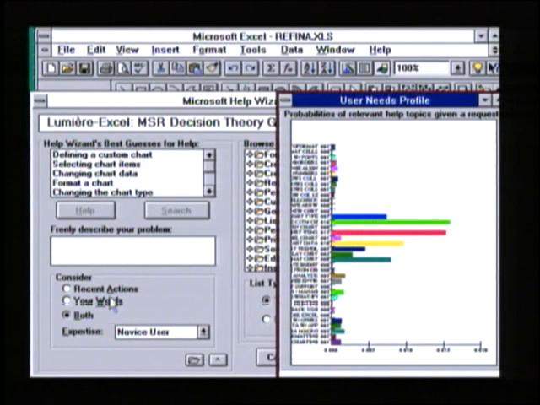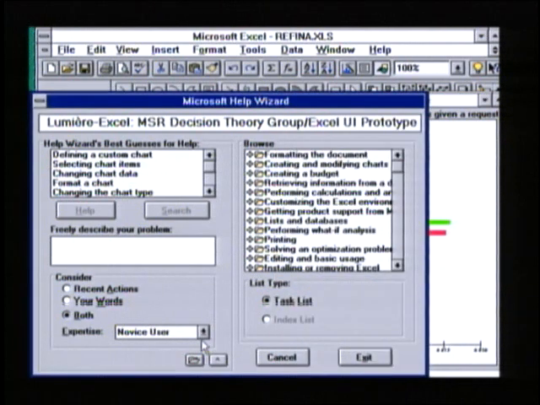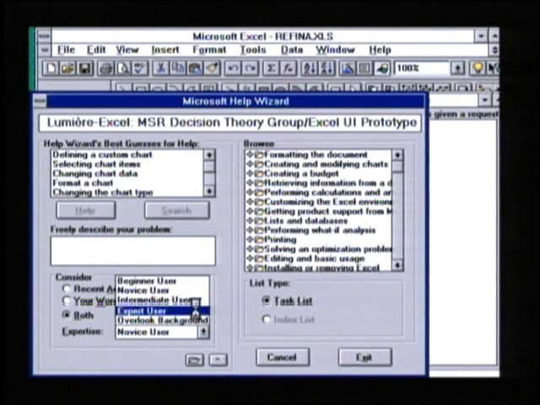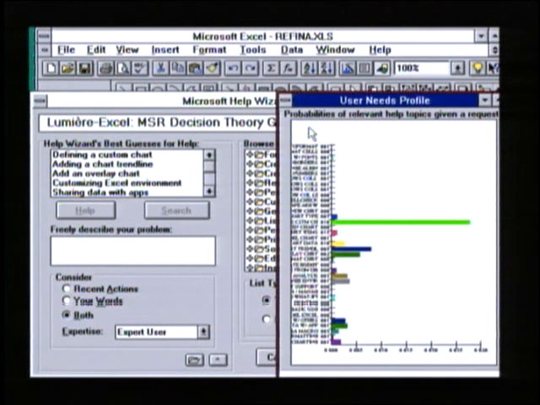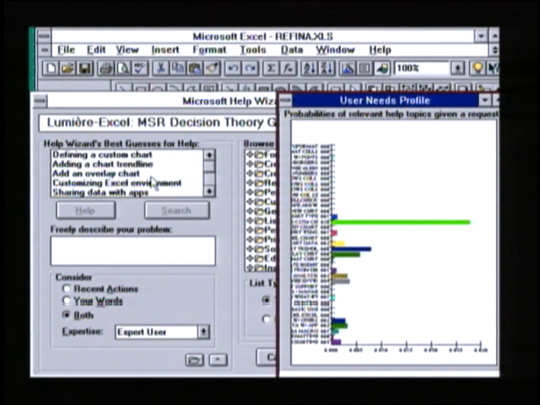Lumiere also considers who the user is and what the user's background is. It's rightly assumed that I'm a novice with Excel. Let's look at the distribution of topics for an expert user. Here is a revised distribution considering the prior probabilities or likelihoods, as well as the events that have just occurred, about what chart topics might be relevant to an expert. Notice the topics are now more advanced: defining a custom chart, adding a chart trend line, adding an overlay chart, customizing the Excel environment.